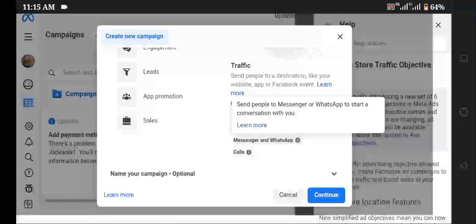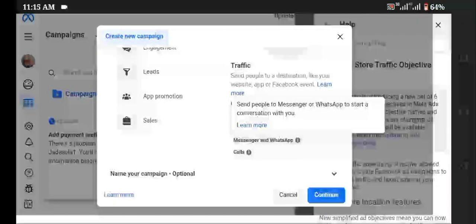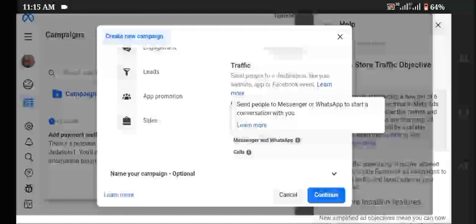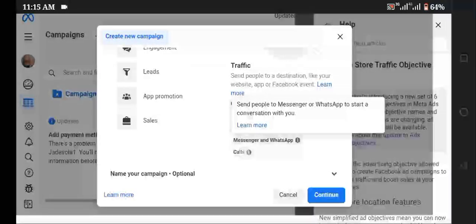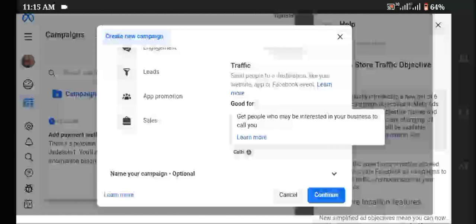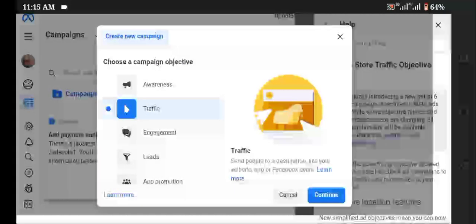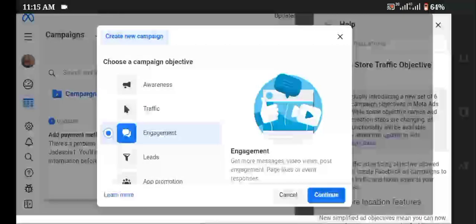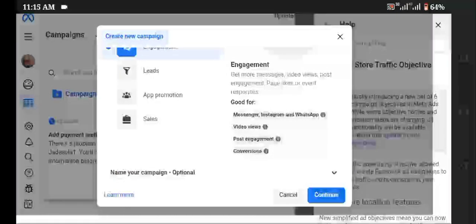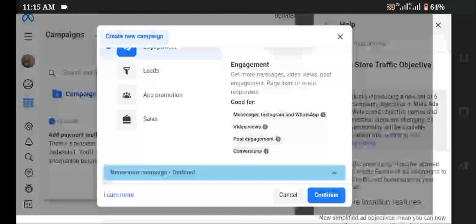Messenger and WhatsApp: send people to Messenger or WhatsApp to start a conversation with you. Obviously not any conversation, but one that will lead to them buying from you eventually. Calls, if you are the one that wants people to call you from your adverts. Then engagement: get more messages, video views, post engagements, page likes, or event responses.